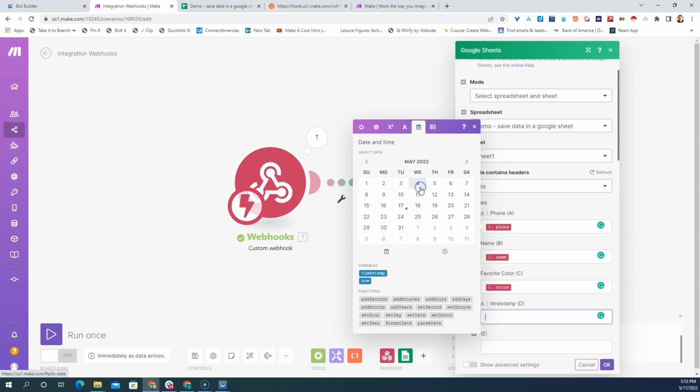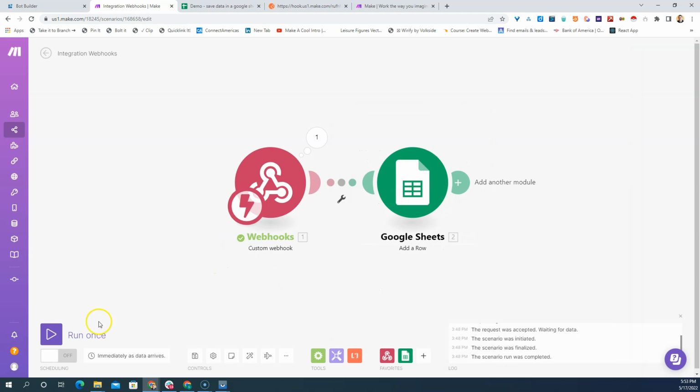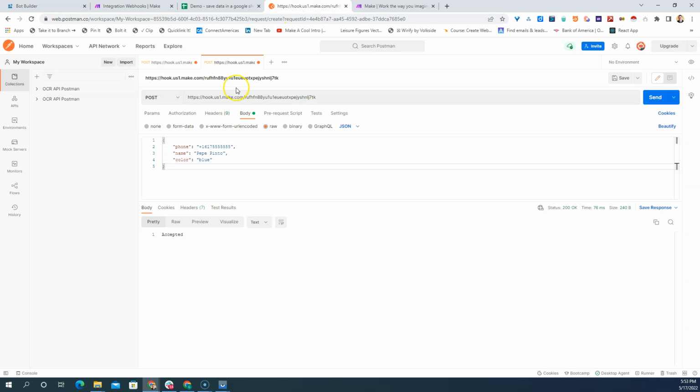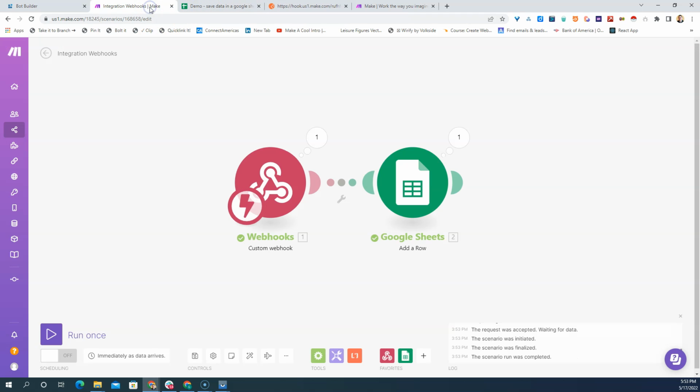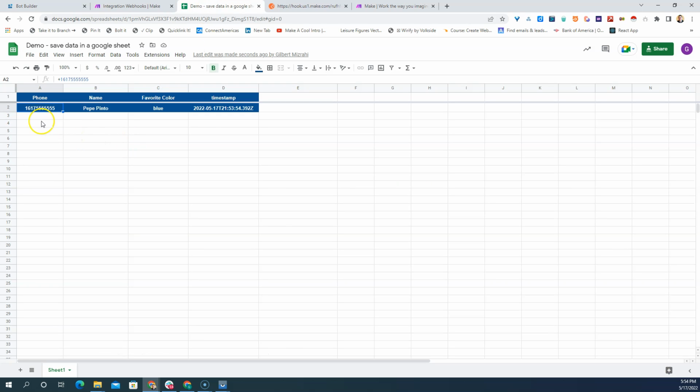In this case, as I said, we need date and time, and I want the now value. That's it. And I said, okay, let's run this once again. So it's waiting for data. And let's go to Postman, and I send this again, and it says accepted. Now, if I go here, it seems that everything was good. And if I look here, it added the row.